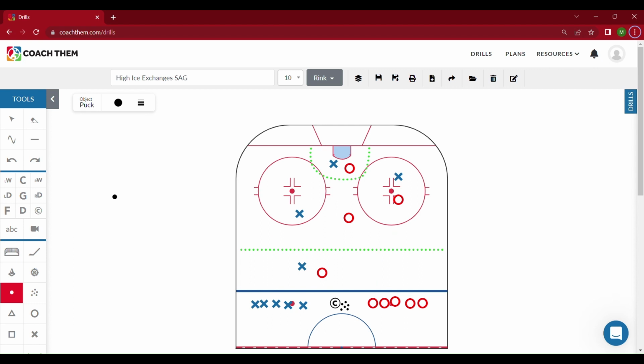All right, here's another small area game that has some constraints to it that we're going to really use a lot to work on offensive zone play. I call it high ice exchanges, small area game. You can call it whatever you want. It's basically a 4-on-4 game with some constraints to it. The first one being that it doesn't matter who's on offense, and I'll explain how you get on offense a little bit later, but each team has to play in what we call high ice. So this boundary right here is going to be our high ice area.